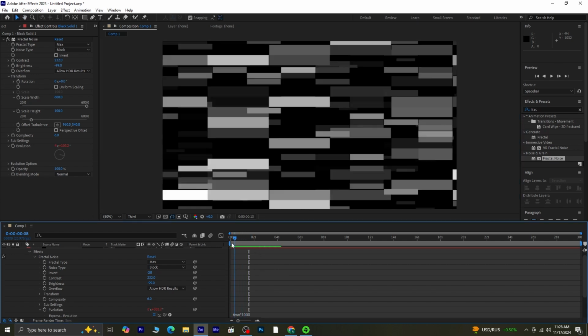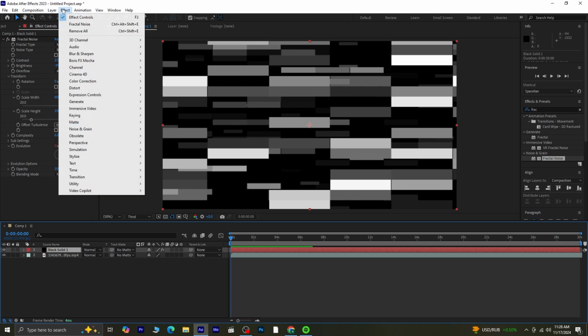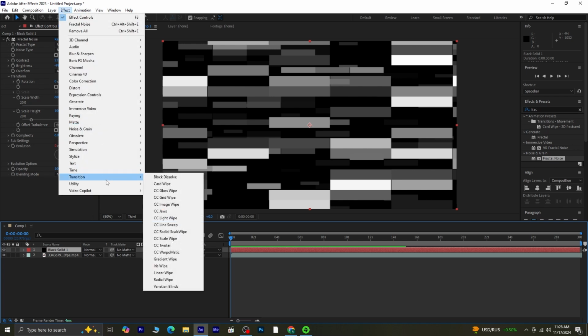Now, apply a transition effect to this solid layer. In the Effects and Presets panel, search for Transition and choose any transition you like. For this tutorial, I'm using Linear Wipe because it's straightforward and effective.